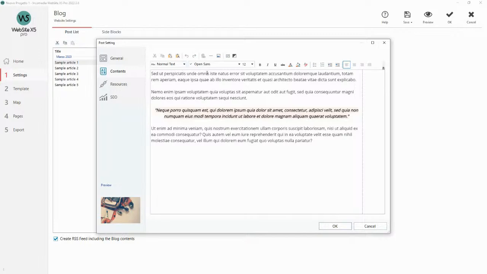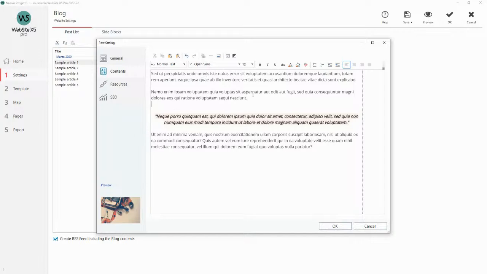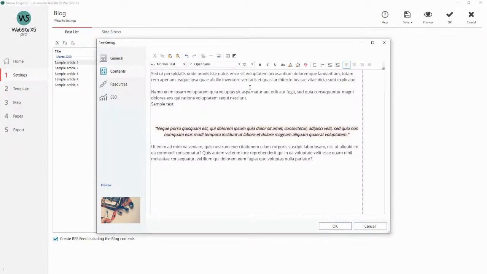Then in the content section, like I said before, you get your text. You can add more text, I can just write here sample text. You can add other stuff too, like for example, an image.